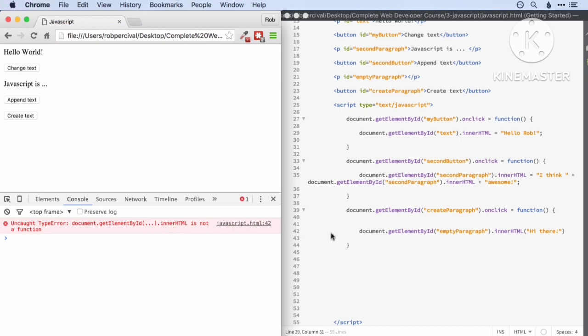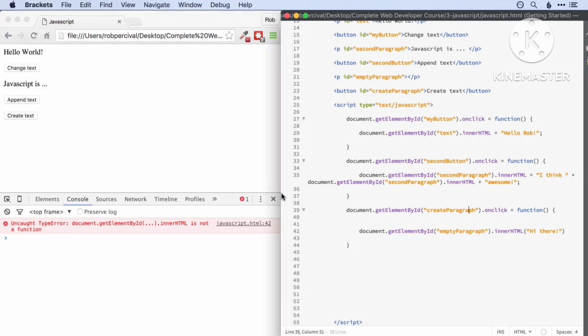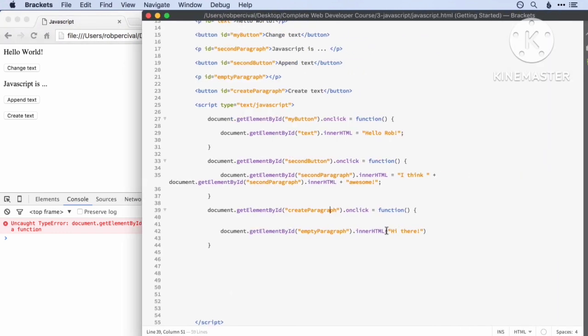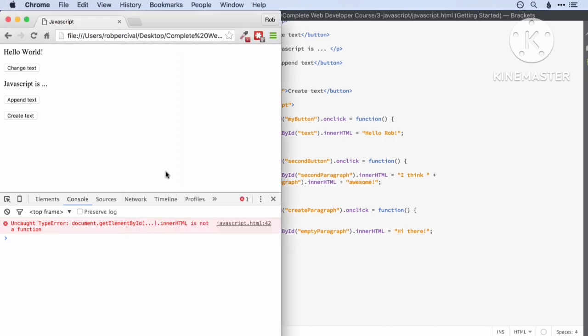Aha, of course. So line 42, this line here, what I've done, of course, as you probably noticed, was I tried to pass the string hi there to innerHTML. And as it says, innerHTML is not a function. It's a value. It's the content of empty paragraph. So what I should have done is set it equal to, and then hi there. All right, no worries. Good use of the console. Let's have another look. Create text now, and there it is.